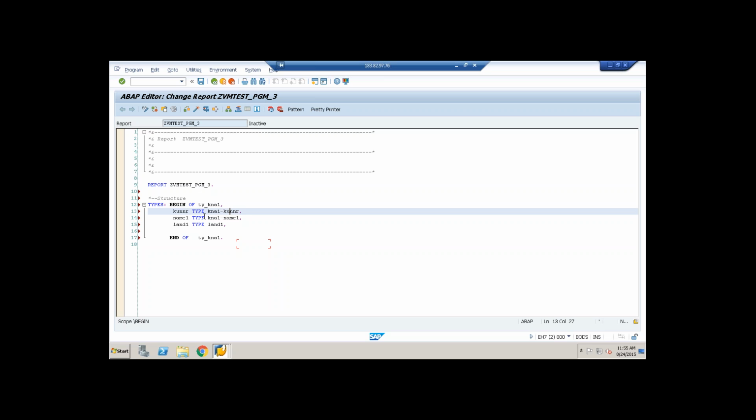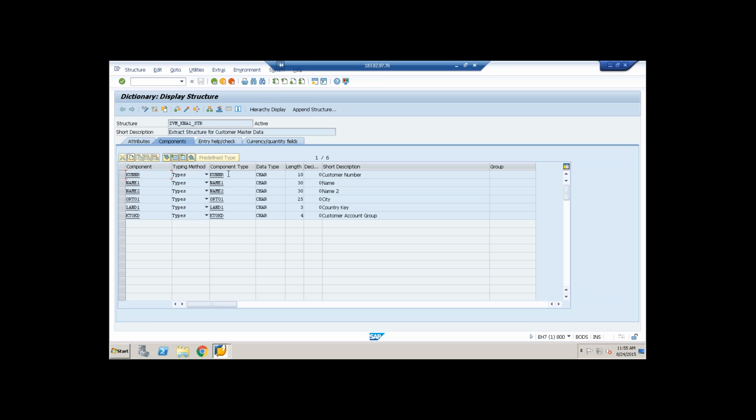Anyway, this table is already there in the data dictionary, so we can use it here. Either you can give the component, which is nothing but a data element, or you can use structure name hyphen field name. Or you can use structure name hyphen name one, or else you can directly use this one.